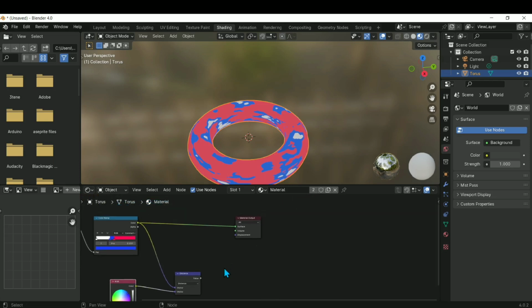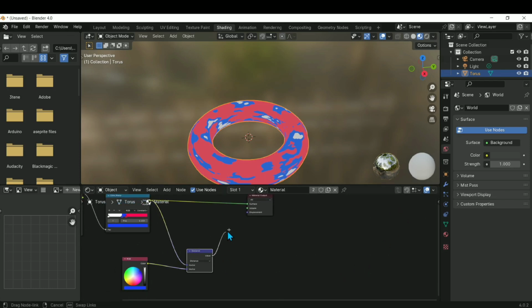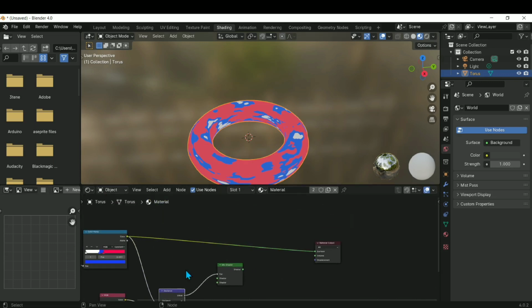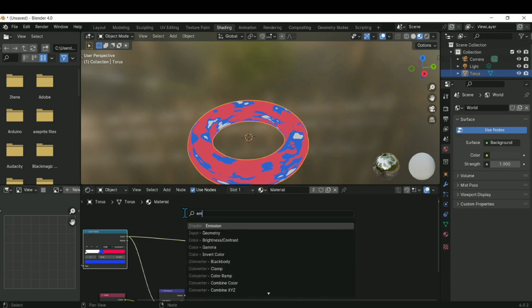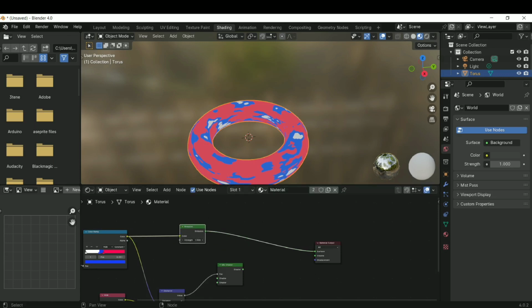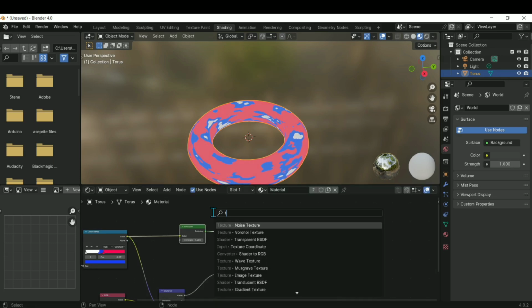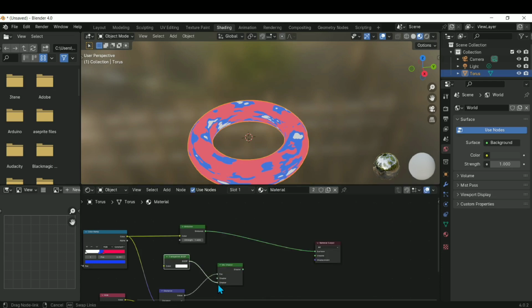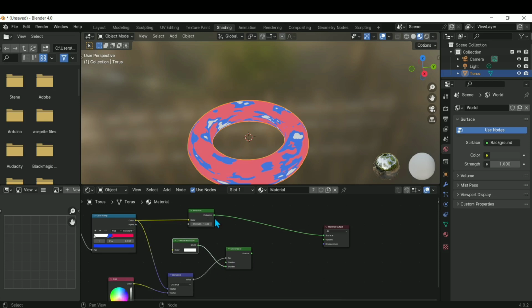Now it's done. Now we're going to use this value that we got and connect it to the mix shader, and this will determine the value. The distance value will be 0 for the blue color. Now I'm going to add a transparent BSDF and an emission, just to add a little bit of shininess. It's optional. Then we connect the transparent BSDF over here in the second slot, and this one over here.